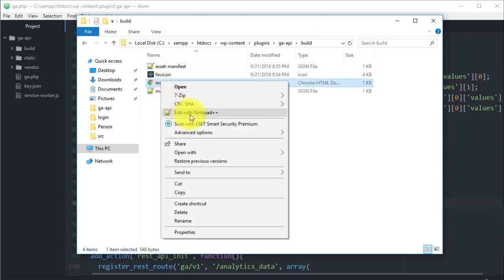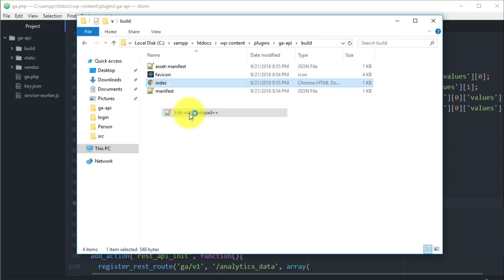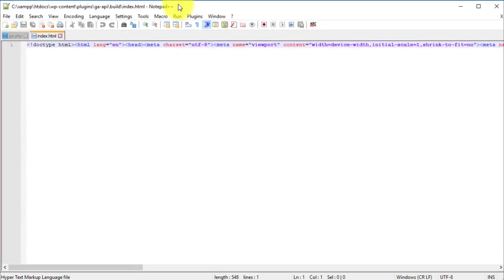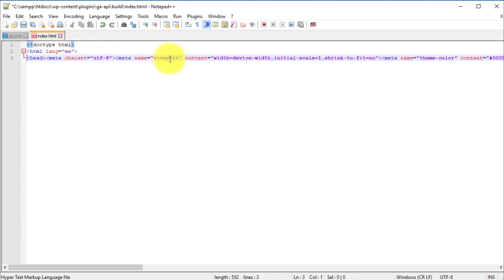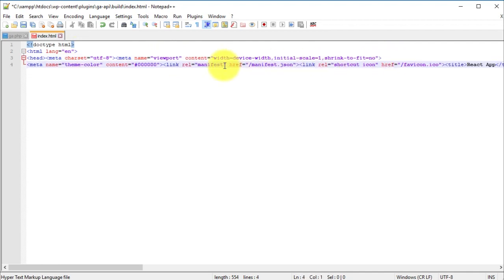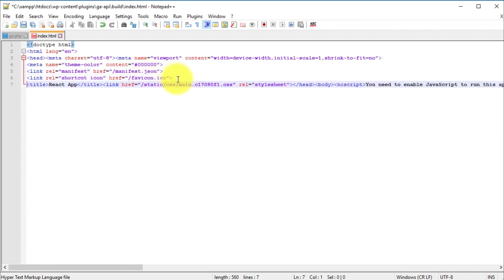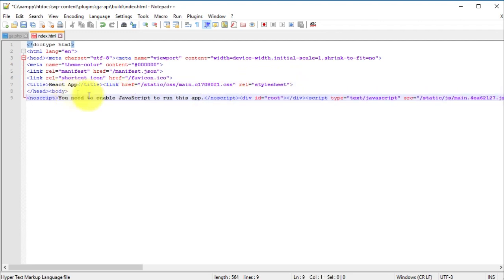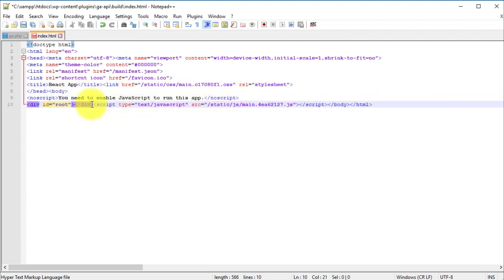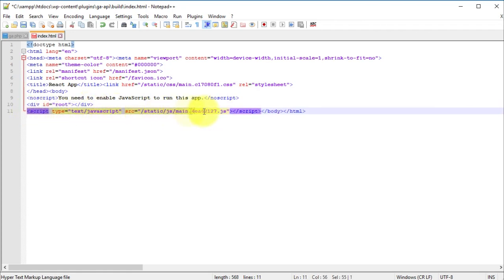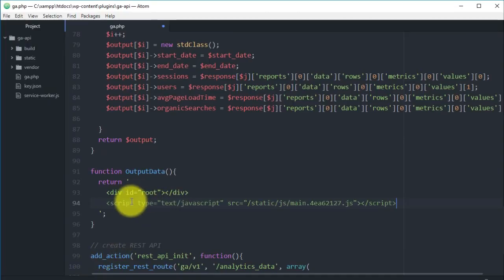So if we open this index, let's see if I can open it. I'm gonna open it using my Notepad++ editor. This is the optimized version of that index from our React app. We don't need this one, we don't need the CSS, we don't have any CSS. We have this div ID root, which we already pasted there, and then we have this JavaScript file, which is very important, so I'm just gonna copy it from here and paste it here.